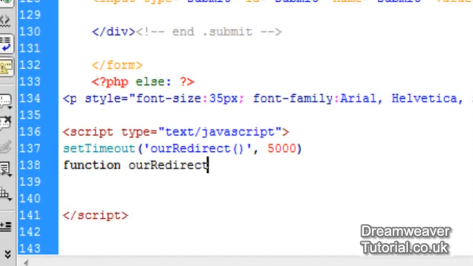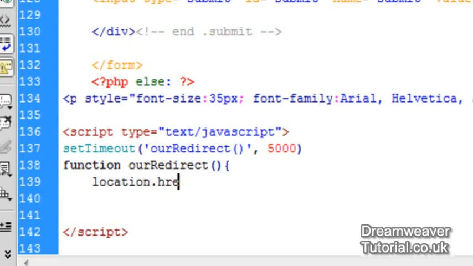So add the parentheses, and then if you open up a curly brace, and then we'll set our redirect location on another line and type location.href is equal to, and I'm going to put index.html inside of mine, but of course you can redirect to wherever you want to, maybe a sales page or maybe back to the contact form. It's up to you. And then we'll close the curly brace off, and that will complete our redirection JavaScript.